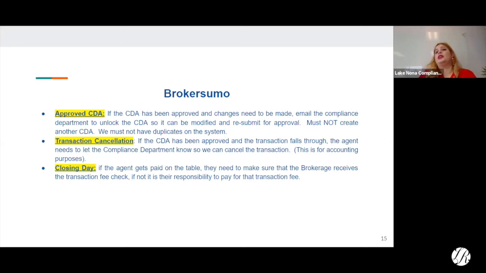And then on the closing day, are you going to be mailing out the check to La Rosa? Okay, perfect. That way we receive our check. If we don't receive that check, per the policies and procedures, the agent is responsible for the $395 transaction fee. Okay.